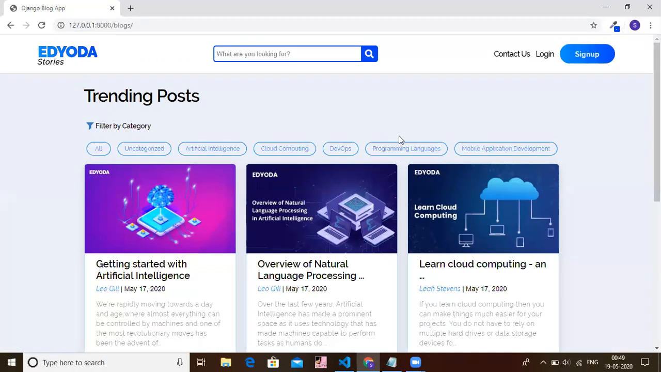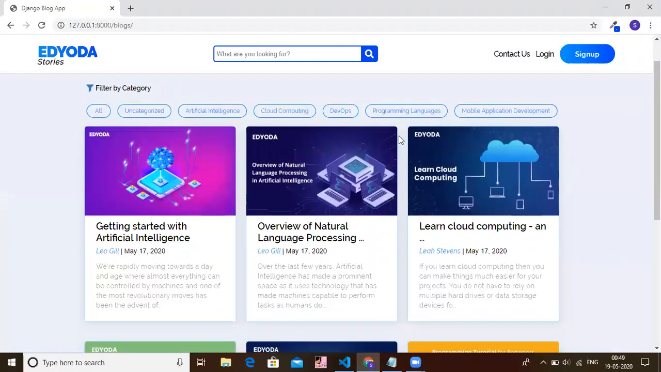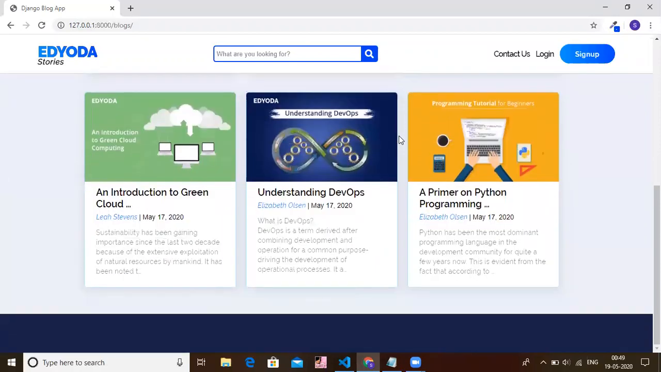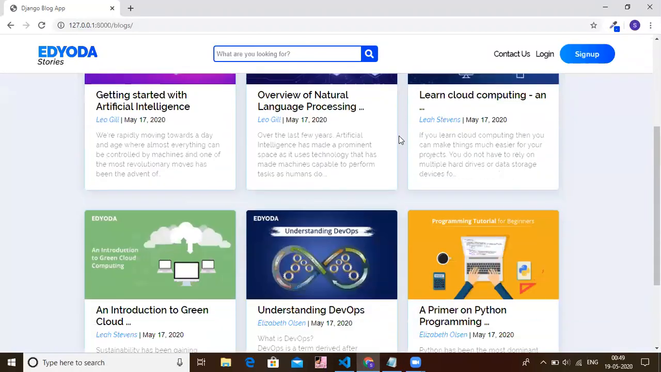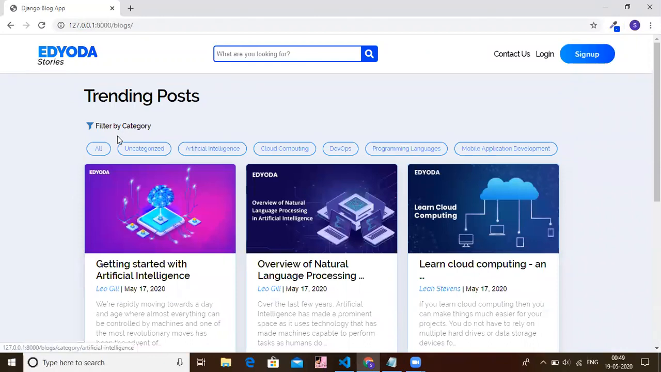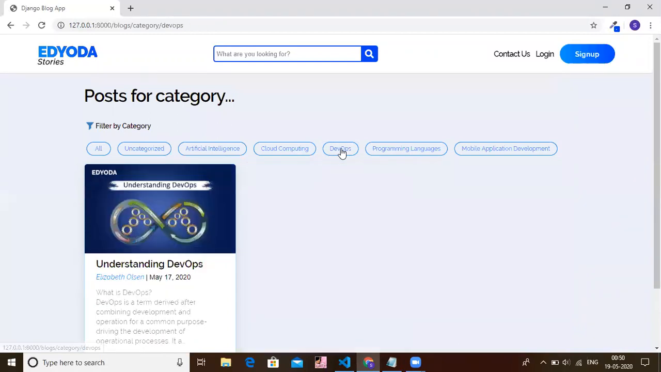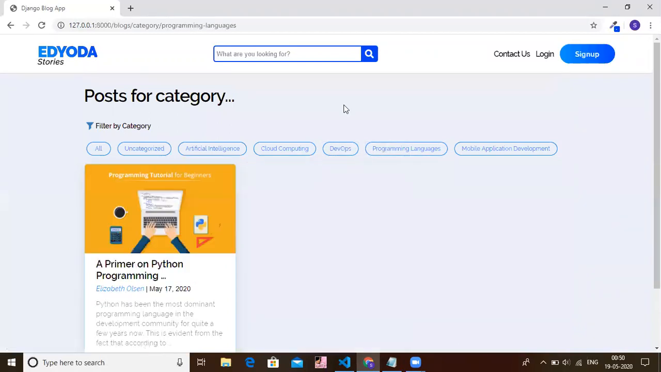The first thing that they can do is visit this blogs page and view all the published posts in the form of these cards. Also on this page, users can toggle between these categories and view all the posts related to those categories. On the top, we are also giving this search bar where users can enter their search queries and search for a specific post.